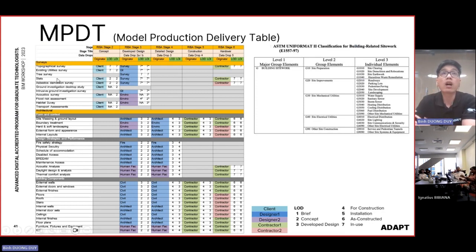So for every component we have to define the responsibility matrix: who is in charge of developing that component digitally, what level of geometry they will provide, and how much information they will provide. As you can see here, there are two columns. One is LOD, one is LOI.